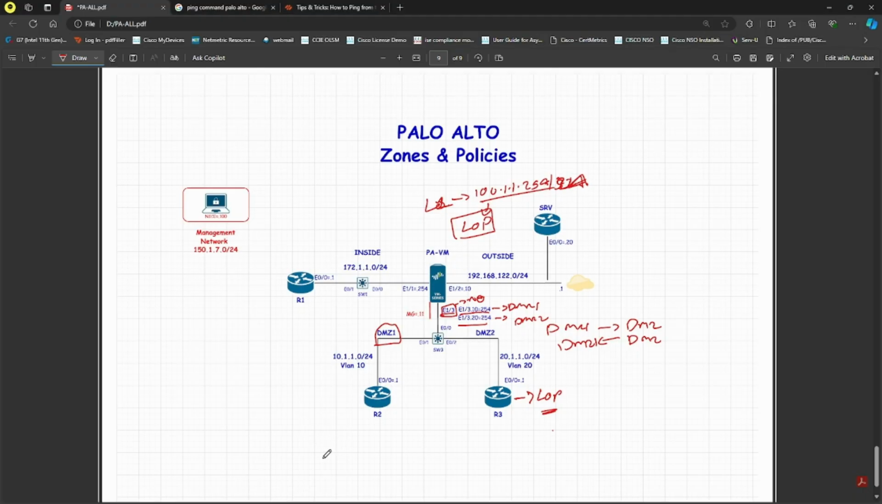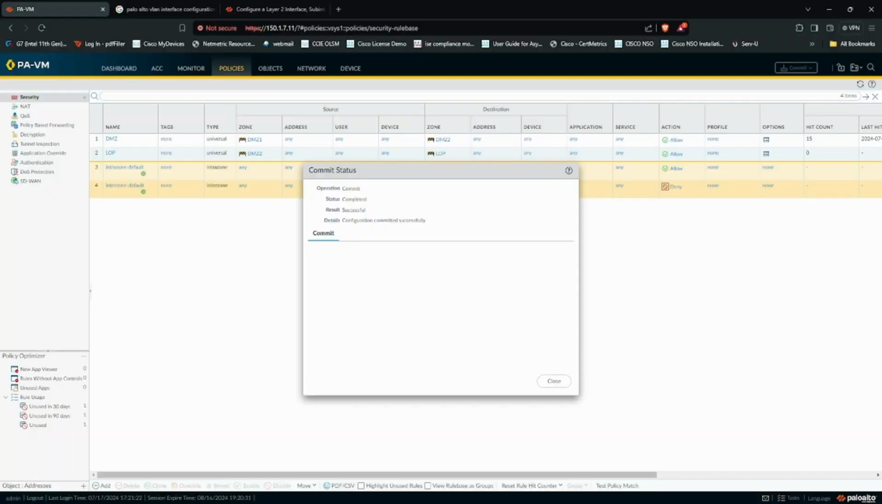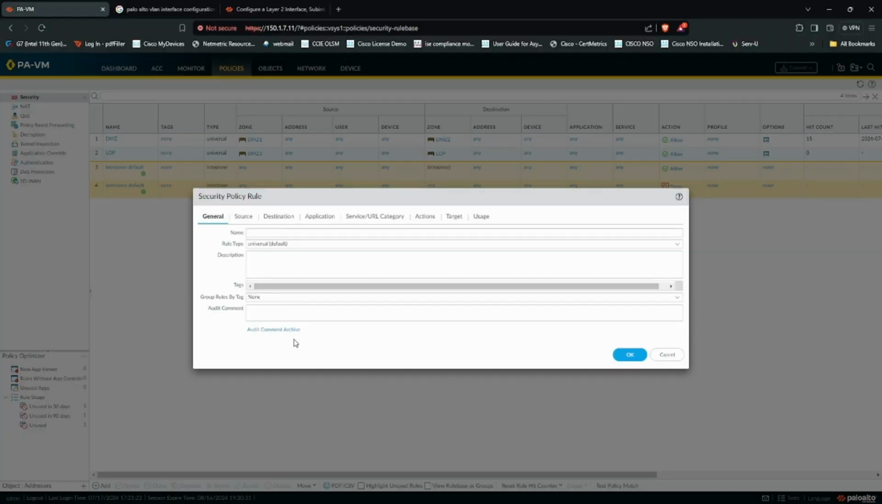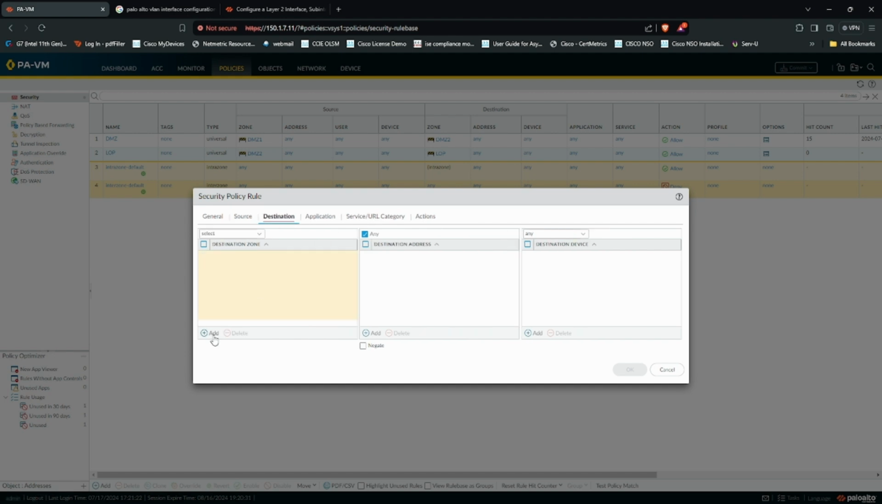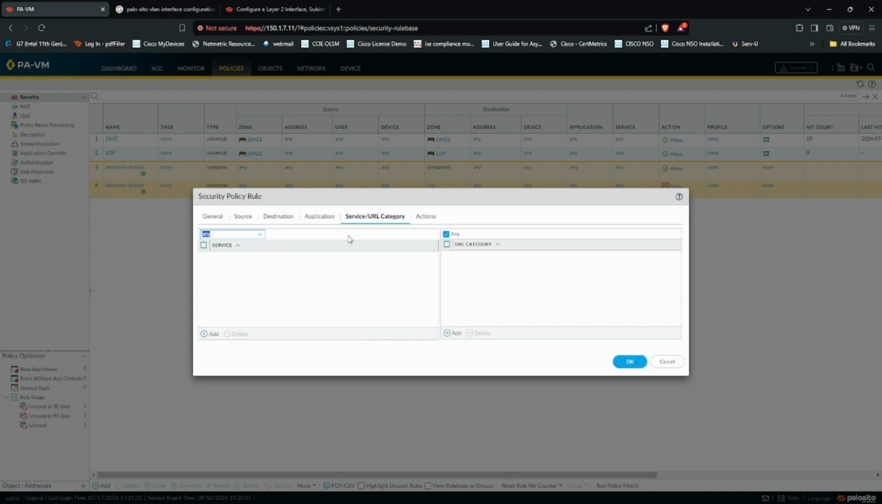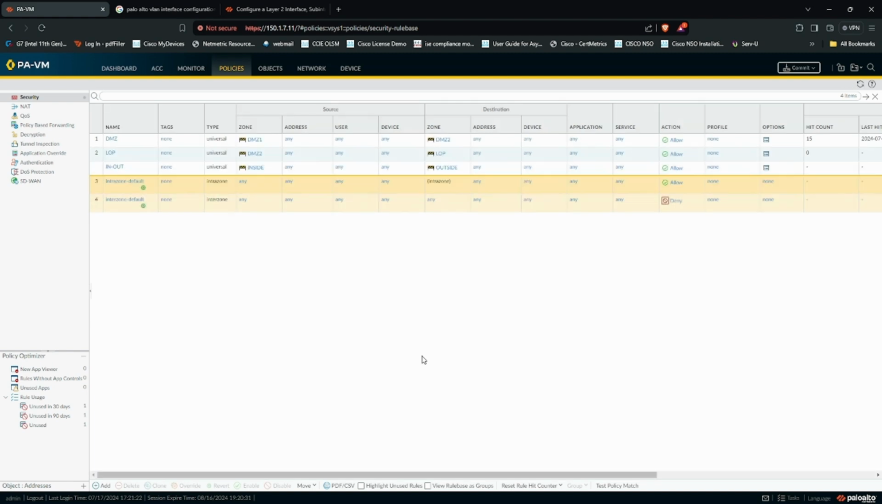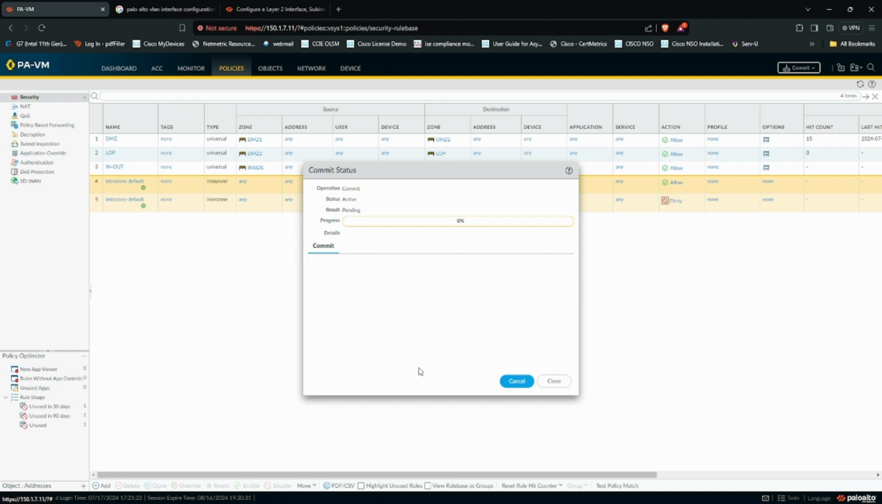For one more example, I can allow the traffic from inside to outside so that R1 should be able to ping the server. So let's go ahead and create one more policy which says in to out. So the direction will always be from inside to outside only, not from outside to inside. Destination will be outside, application any, service any, action allow, and OK. And let's go ahead and commit.